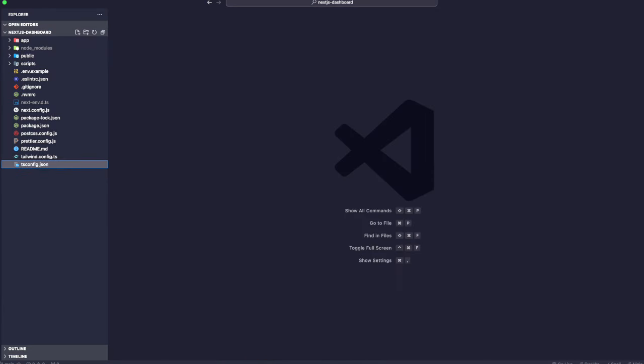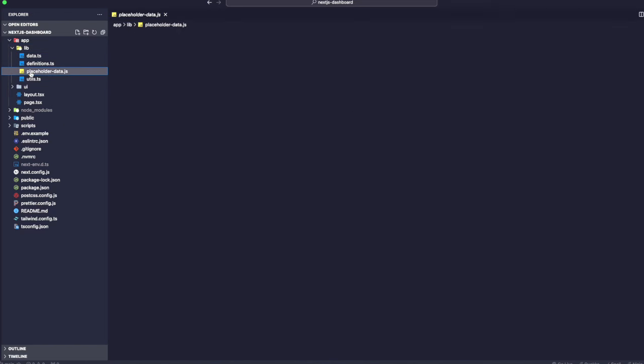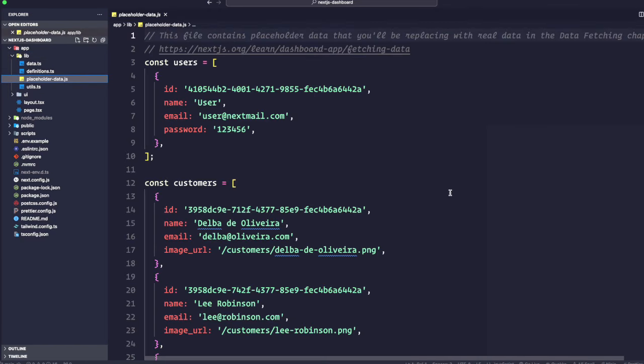When you're building user interfaces, it helps to have some placeholder data. So if a database or API is not yet available, we can use placeholder data in JSON format or as a JavaScript object, right? We can also use third-party services like mock API. For this project, though, we have provided some placeholder data in the app and in the lib folder. And as you can see here is placeholder-data.js. Each JavaScript object in the file represents a table in our database that we're going to create later.